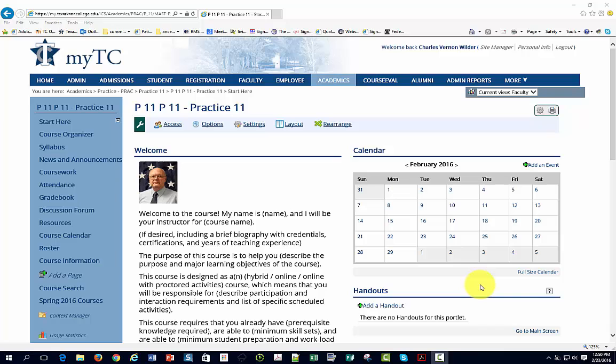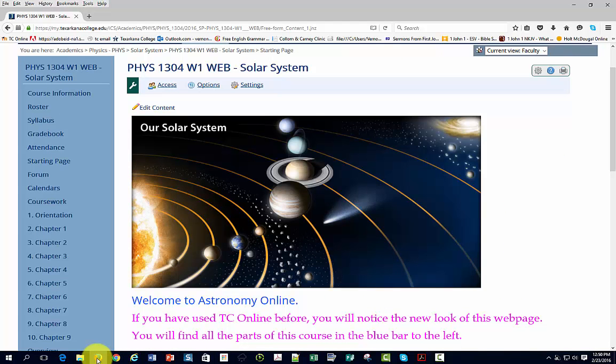Some faculty members might rather use a different method to present their course information to the students rather than using the course organizer. Here is a look at how Delbert Dowdy has organized his online solar system course content. He has chosen to place the content in the light blue sidebar, and he's using chapters instead of units, weeks, or topics. So each one of these chapters are listed over in the sidebar.